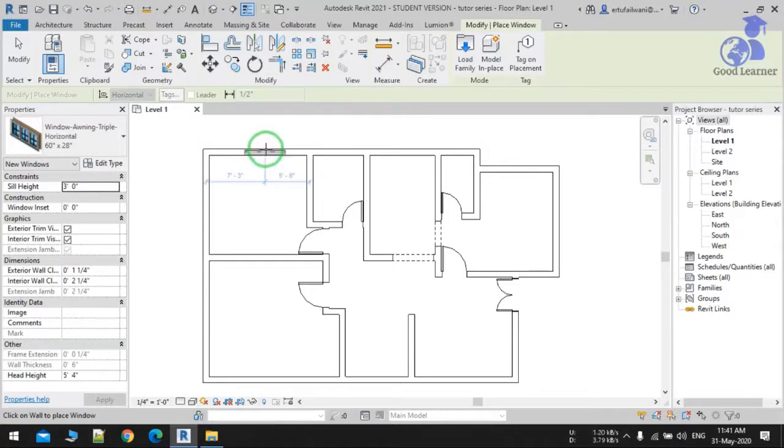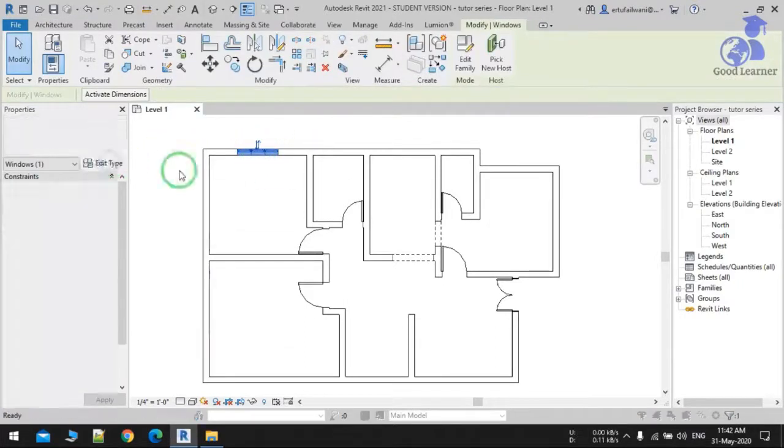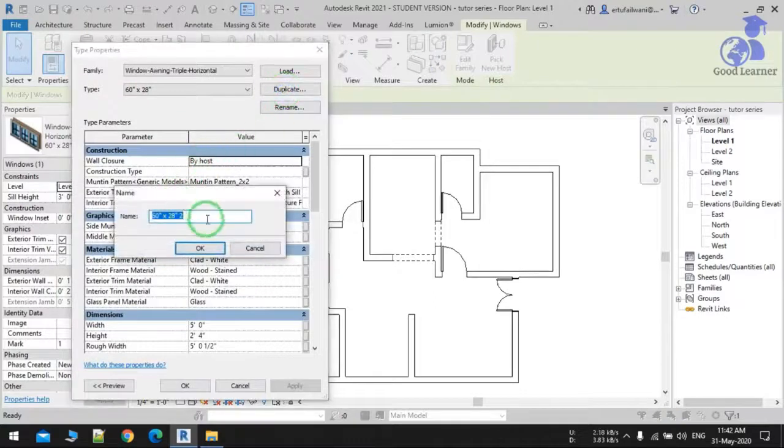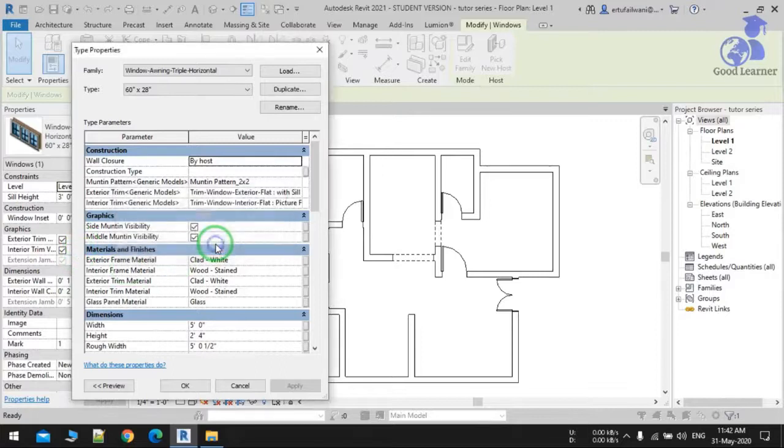So we have just loaded in this window. I'm placing it here. Now we can click on it, edit it, and choose duplicate. We can choose maybe 60 inch by 4.5 feet, which is 54 inch. Okay, just click OK.